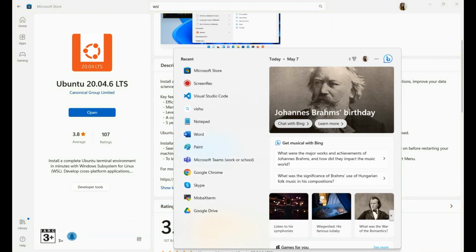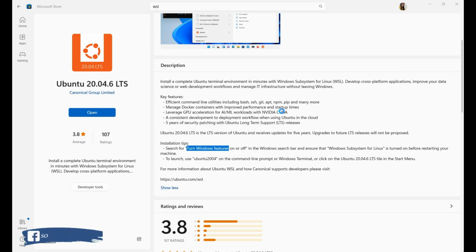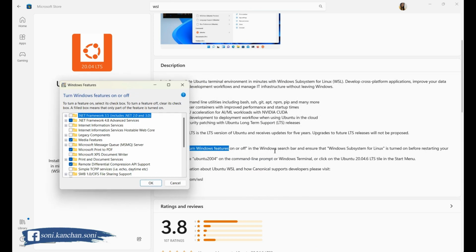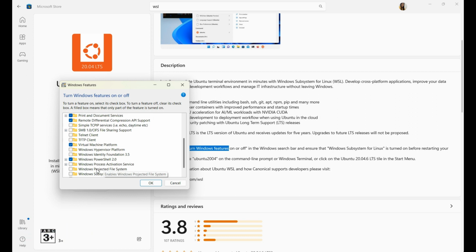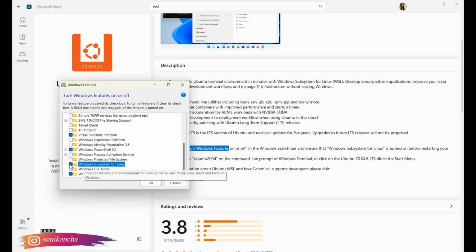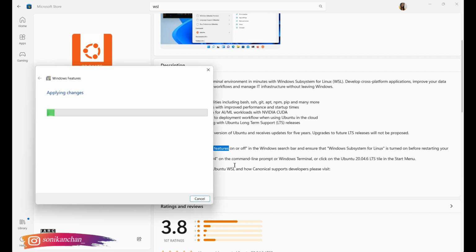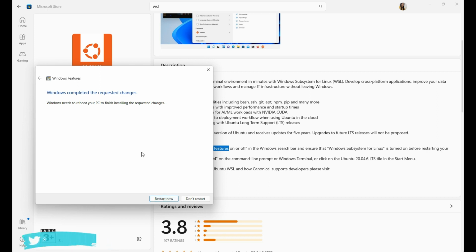Just go here to the Windows search bar and ensure that Windows subsystem for Linux is turned on. So we need to go and search that. Yes, it's turned off. That's the reason maybe. Okay, click here. Ideally you have to do it earlier, but I have done it in the later part. That's why now it is asking me to restart my system. So again I need to restart it. So restart now.